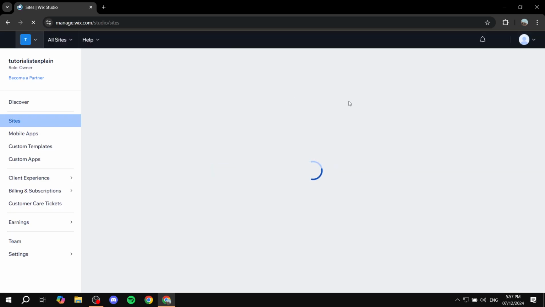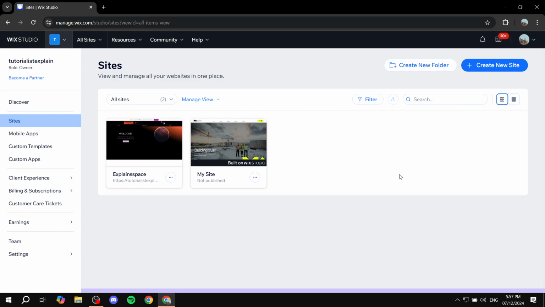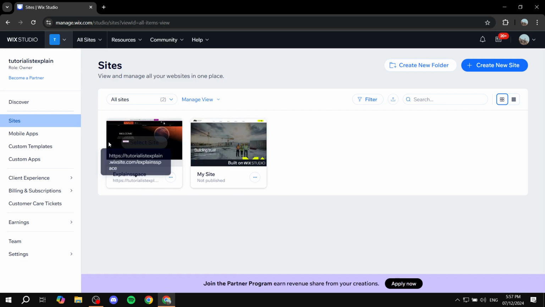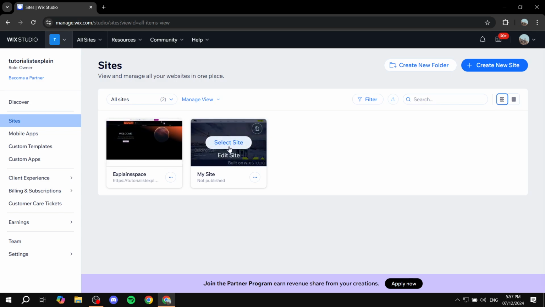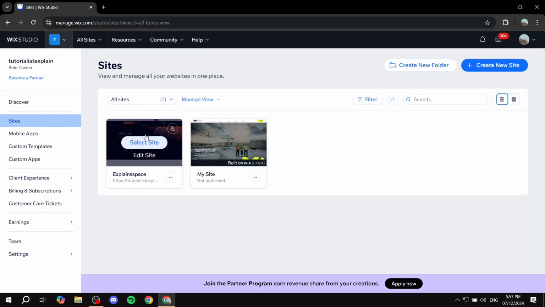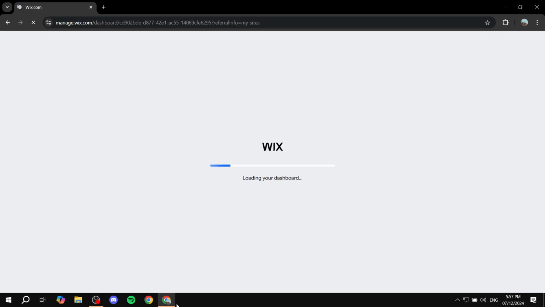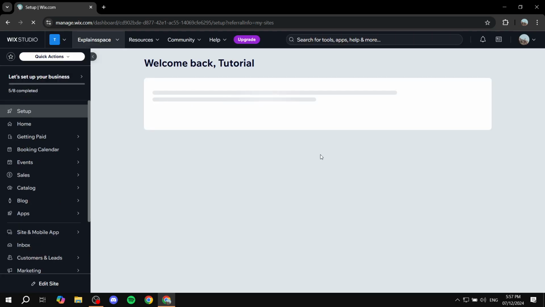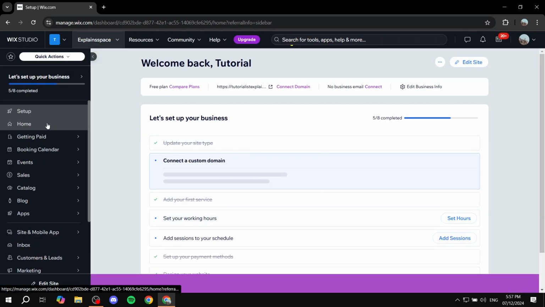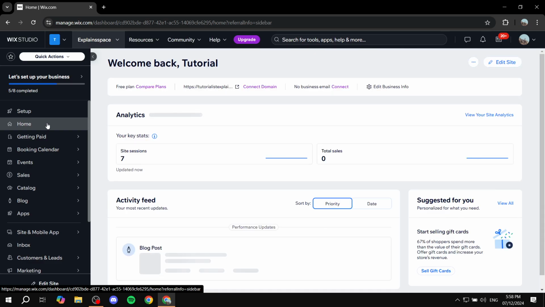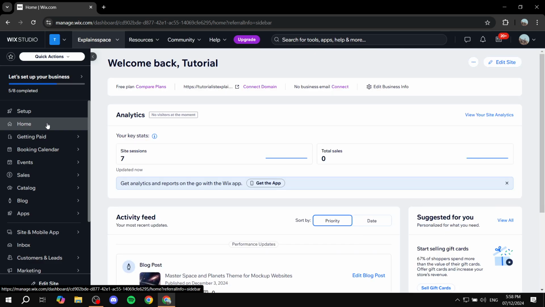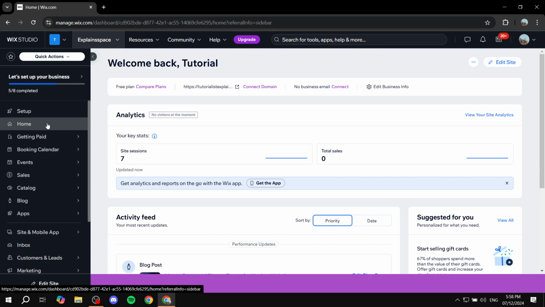Now, once we are in here, like I said before, if you have only one site, then this screen should not pop up for you. But if you have multiple, all you need to do to access the website dashboard is locate the site that you want and click on select site. And it's just going to load in your dashboard for you, which if you only had one, it's just going to load you in here automatically by itself. And basically we're pretty much set. We have our dashboard here and we can just go ahead and do whatever we want with it.